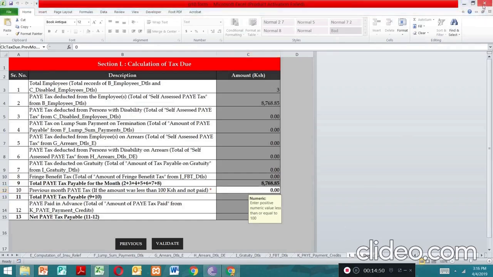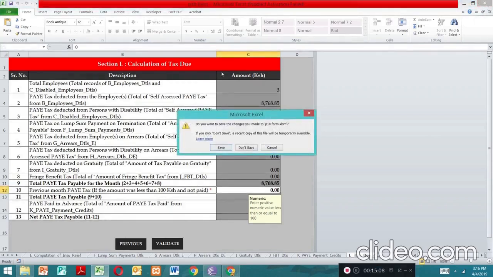So I'll close this. Remember, the first step to do any filing of KRA, you have to start with the P10 form. This is the P10 form, the one that we just filled, and ensure that you have validated and generated a zip file, because that is what we'll use. Then you close the window for the ones that you've done the submission, and then you can now save.